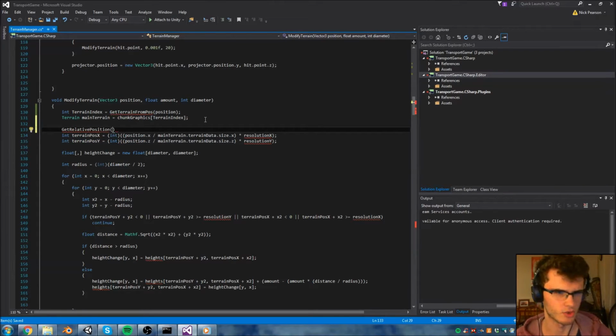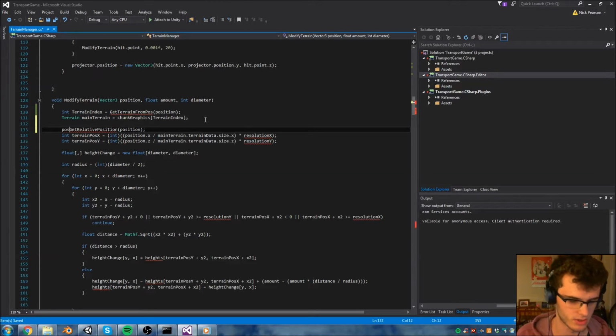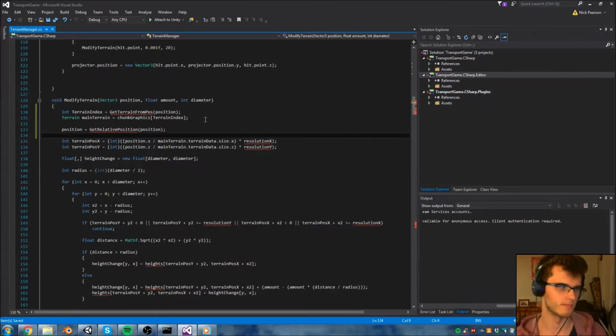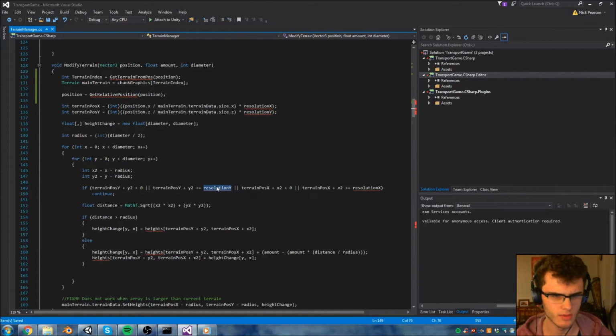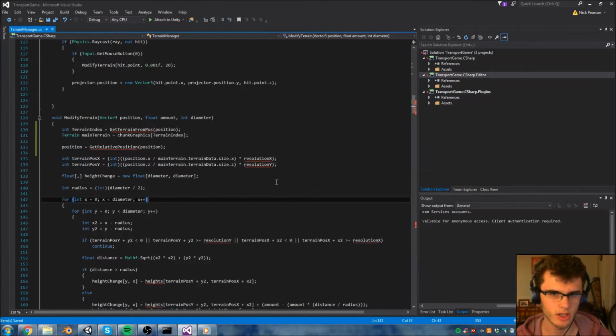You don't need to tell it which terrain to use, as all of our terrains are the same size, so I can just pass in position, and I'll just use that to update the value of position that we've already got. So another one of these is resolution. So to replace this, I'm actually going to use the chunk X and chunk Y values.